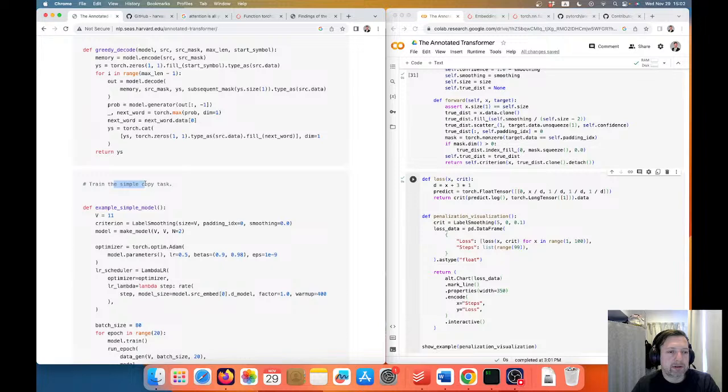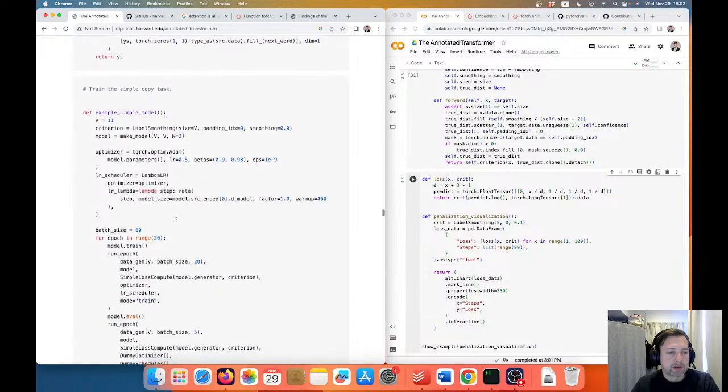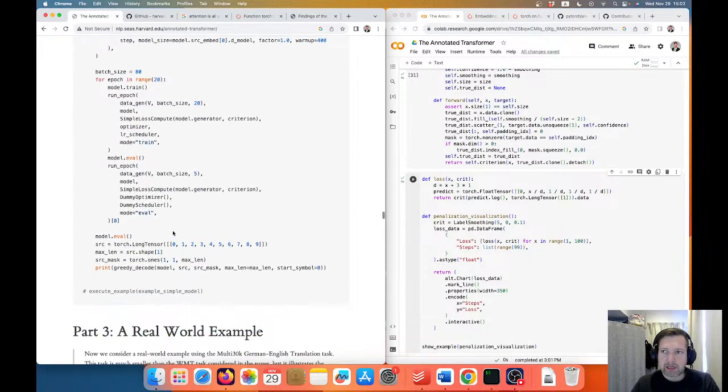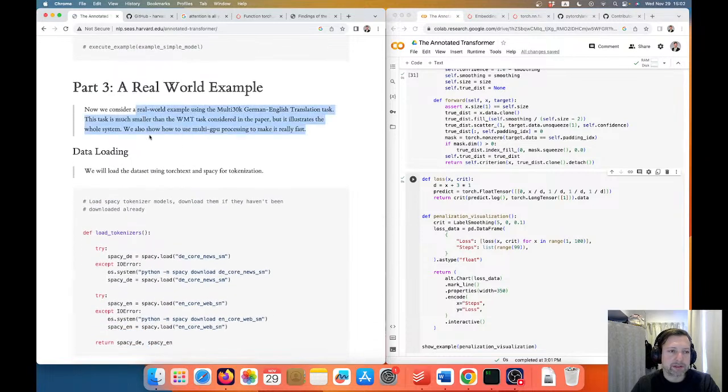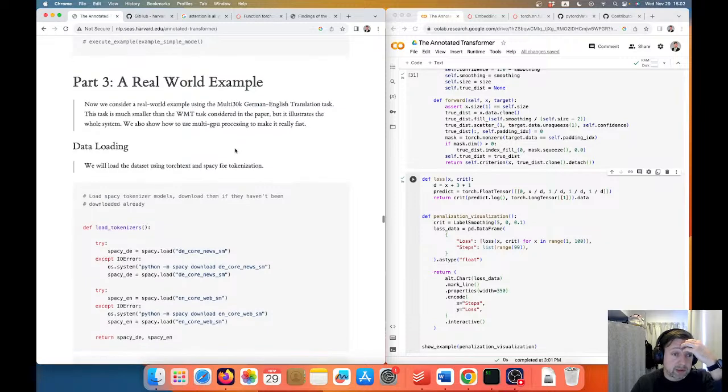Yeah, and then here they train the simple copy task. Let's see how long that takes in the next stream, and then after that a real world example with that dataset that we downloaded in the first stream.